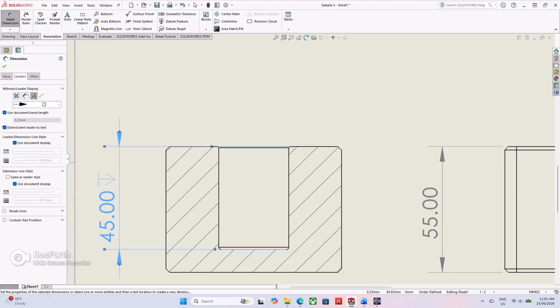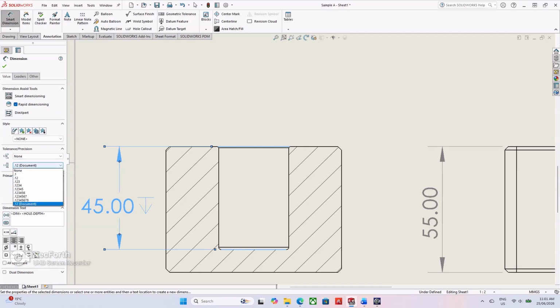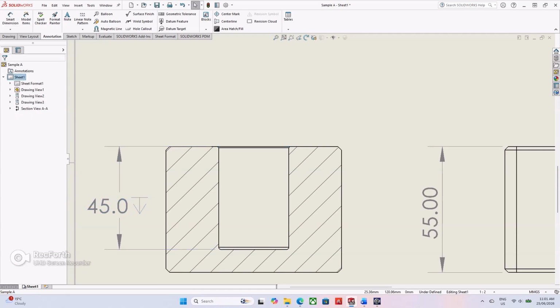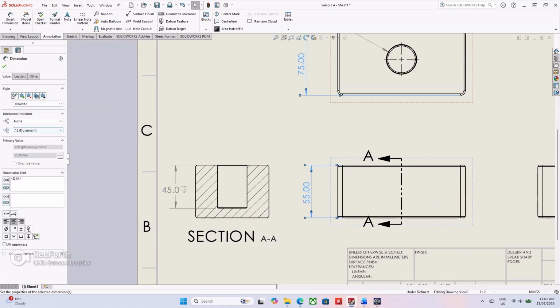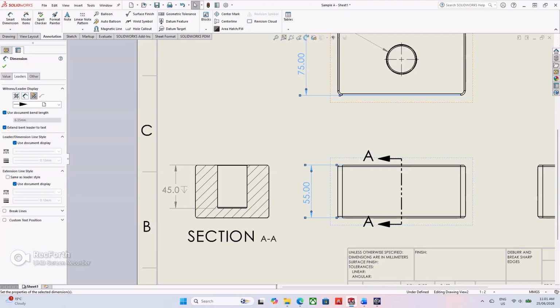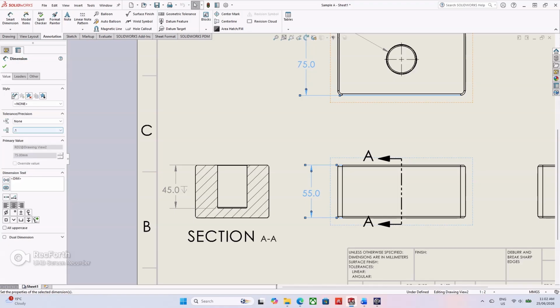I will now add the hole depth dimension and place the depth symbol. I will also adjust the leader style, text position, and decimal places. You can select multiple dimensions by holding the Control key and clicking the ones you want to edit, then adjust decimal places, tolerances, leader style, or font type as needed.